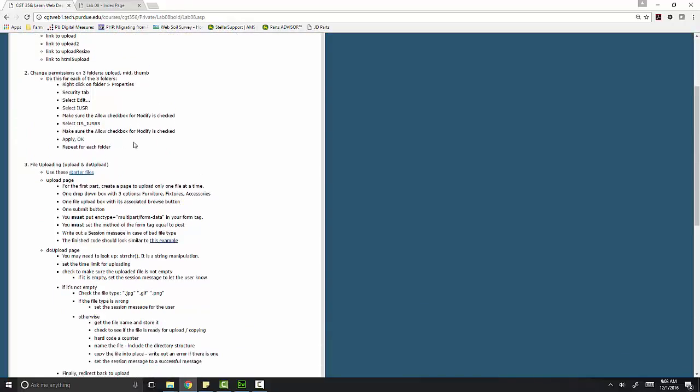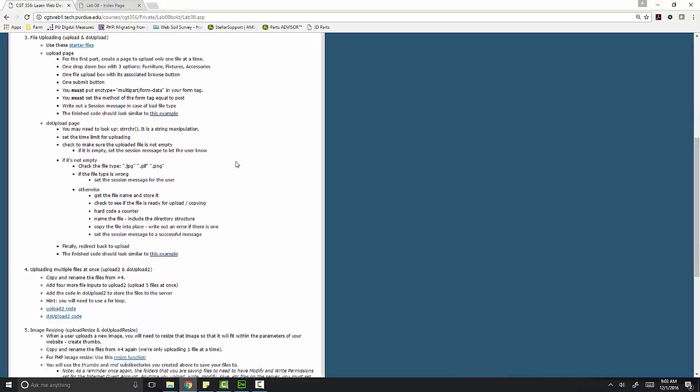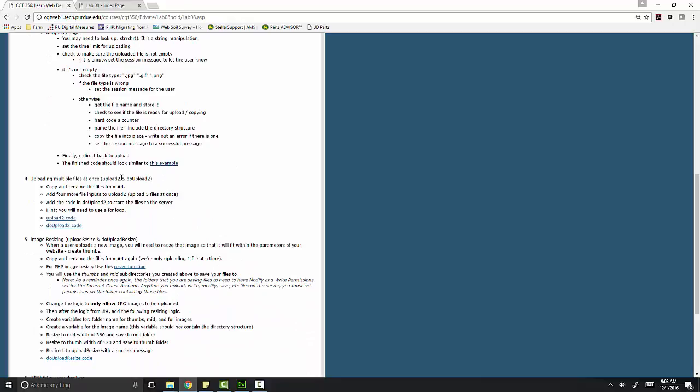We started by, we have some folders that we set permissions on. We have our starter files that we started with. And we are going to move on to this section of uploading multiple files. We're going to take the files that we completed last time, copy and paste them, rename them, and then work on that.